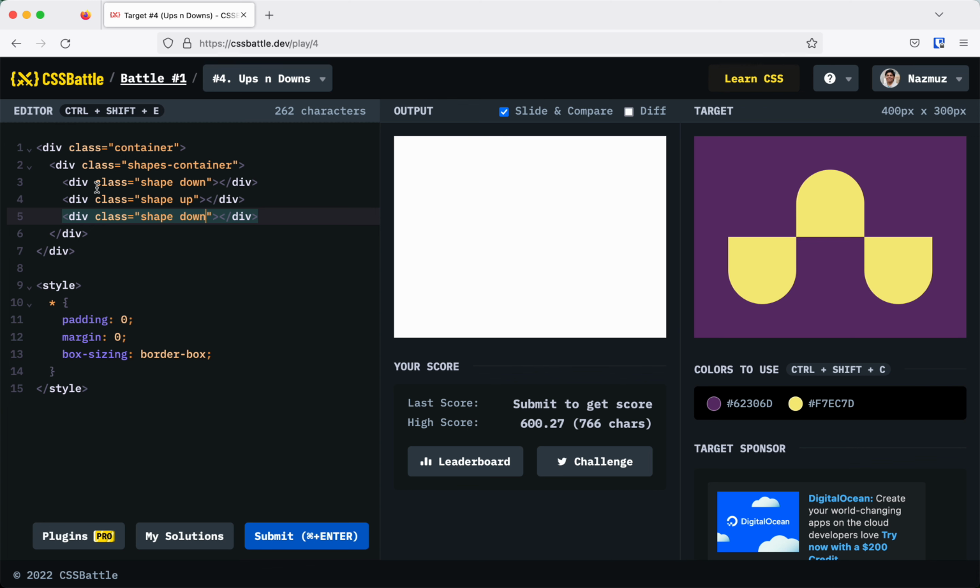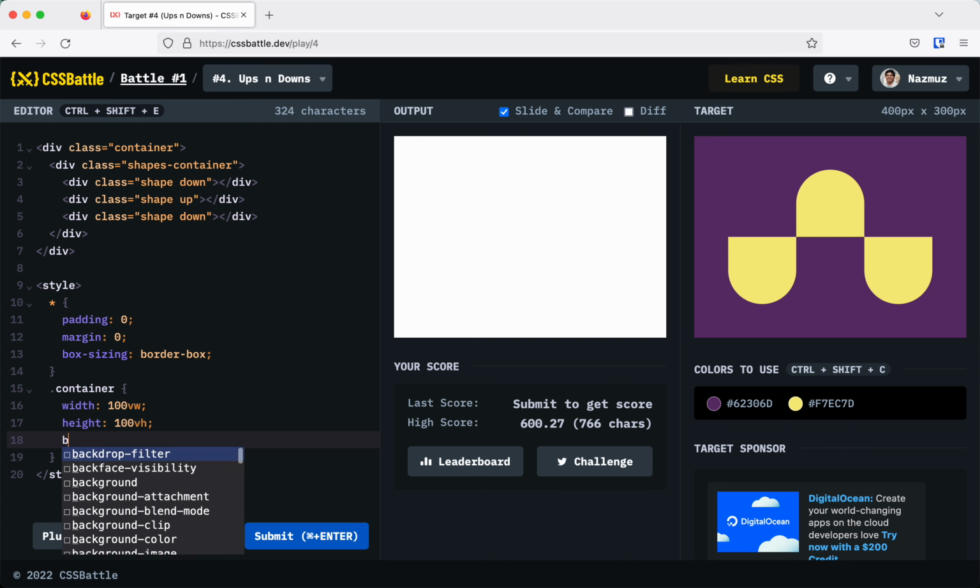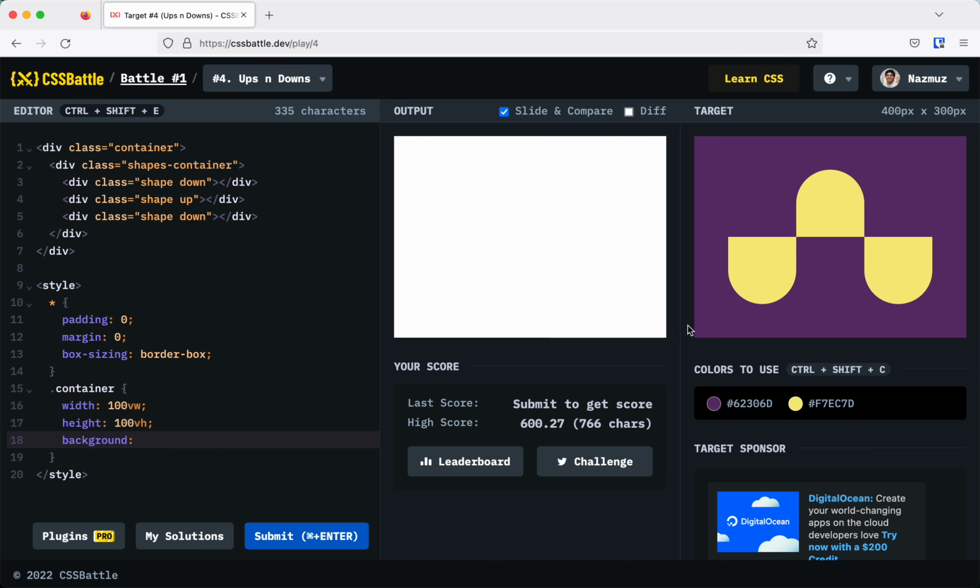Great. All right, so we have the outline all good to go. Let's go ahead and do the easy parts, which is to tackle the container. So we'll target the container here, give it a width of, again, 100 vw because this one's taking up the entire container. Assign the height to 100 vh here as well, and we'll give it a background color of this.